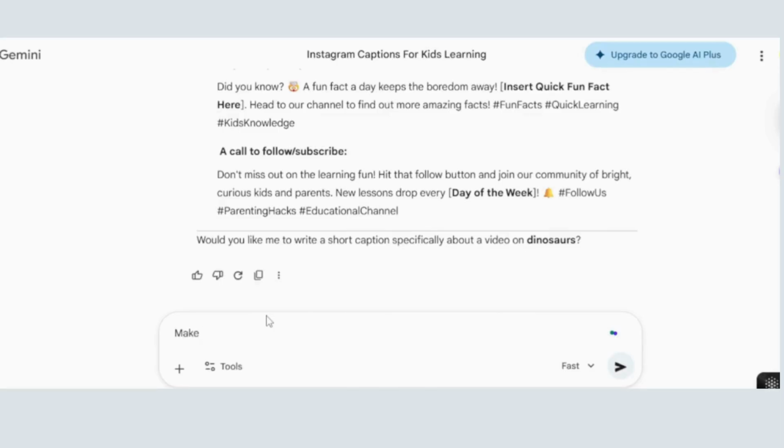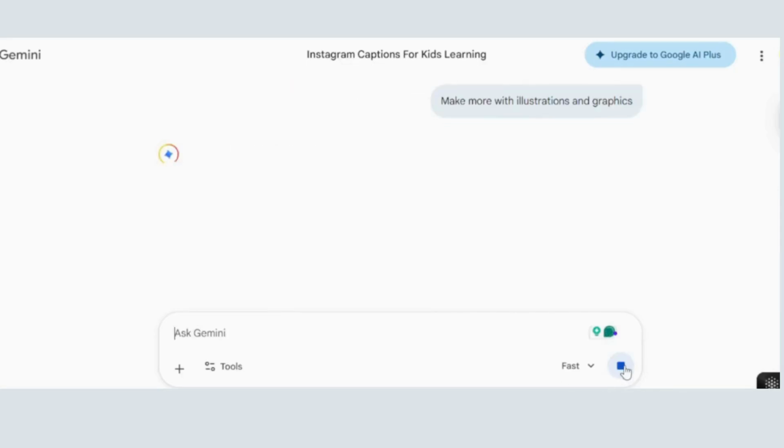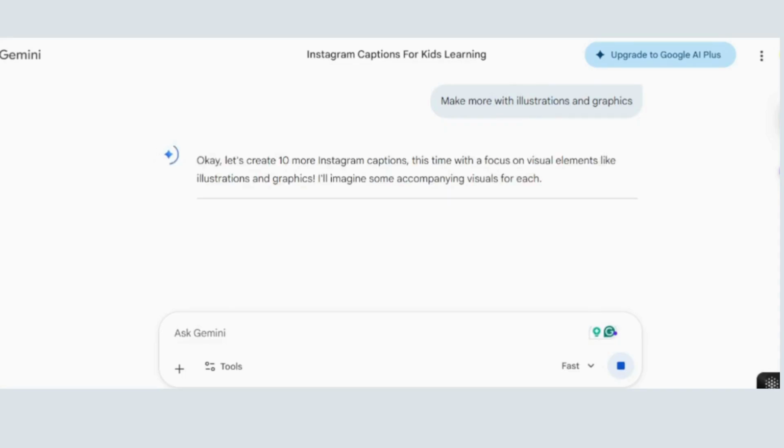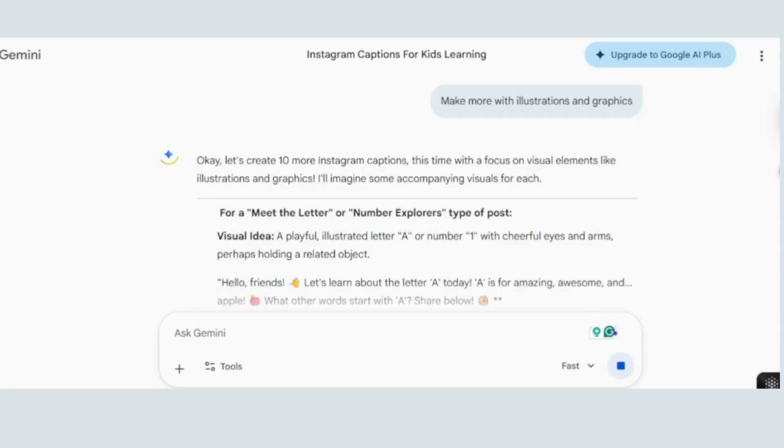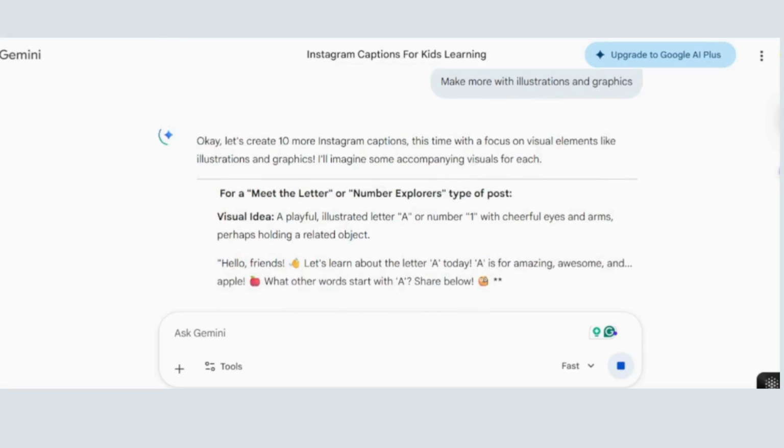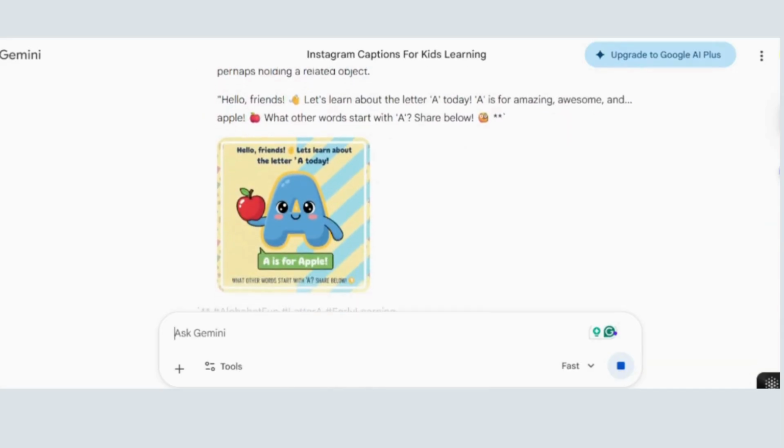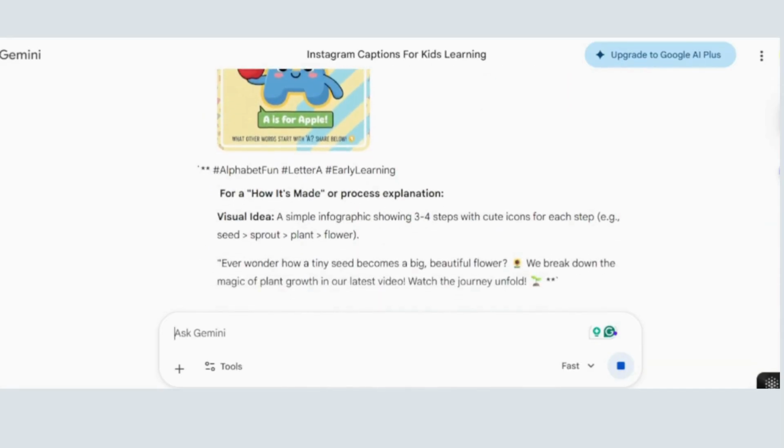Now, as we scroll through the results, we spend time reading, reviewing, and selecting the best captions that match our channel's tone and audience. If needed, we can ask Gemini to add emojis, keep captions under a specific word limit, or make them more playful or educational. This flexibility allows us to refine the output easily. In just a few minutes, Gemini helps creators maintain consistent posting, saving time while improving engagement on social media.